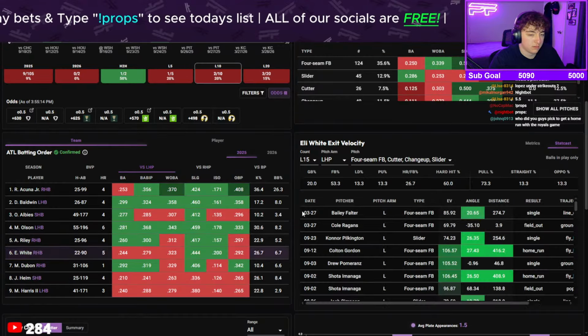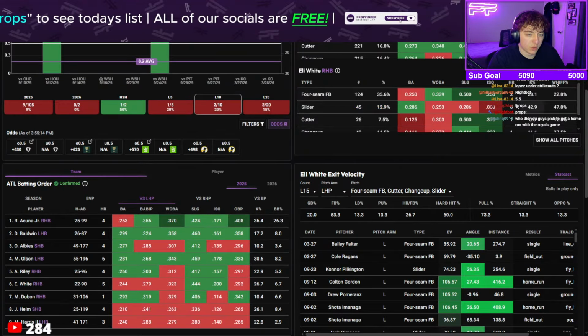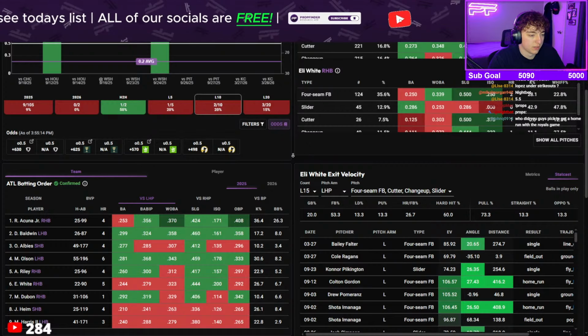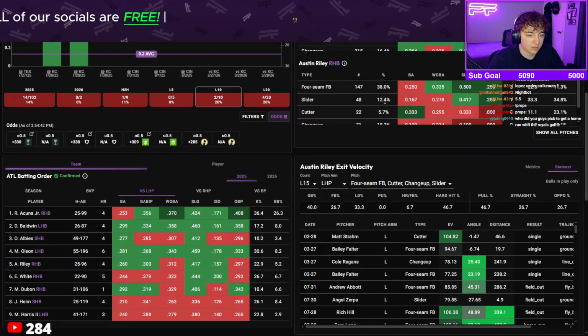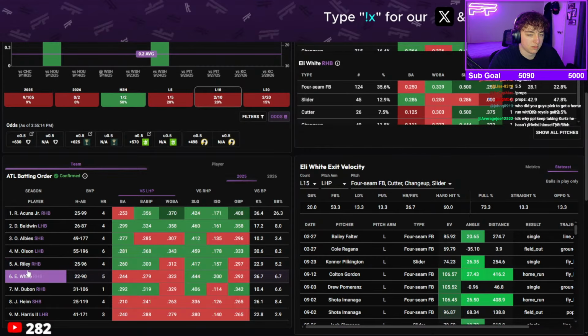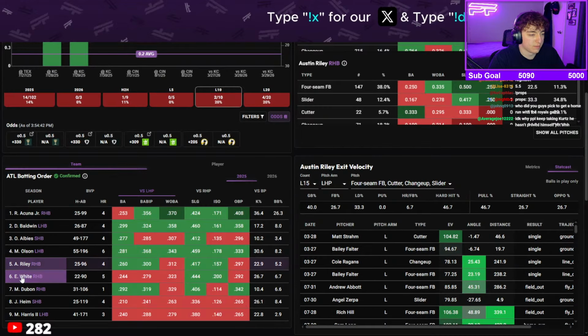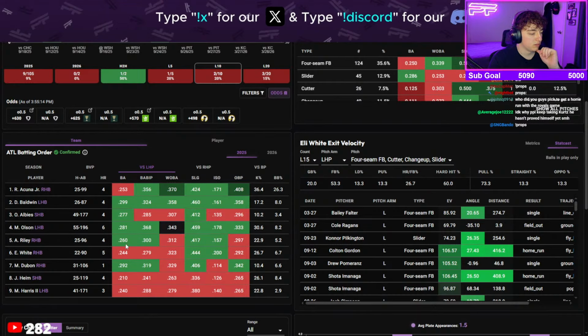Eli White. Eli White to me is like a worse version of Austin Riley. Just look at the slider. Watch here. When I change to Austin Riley, you can see it's way better. Eli White cannot hit the slider. No ISO on the slider. He's never got an extra base hit. Higher batting average, though, so maybe better for a hit. But I do like Austin Riley more.